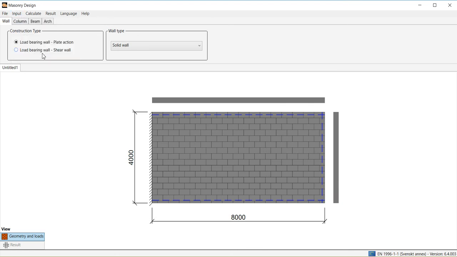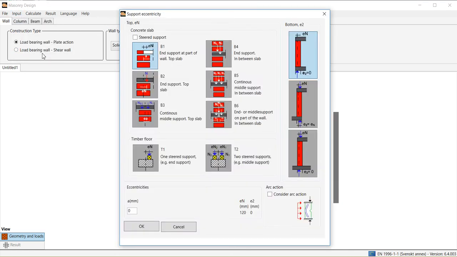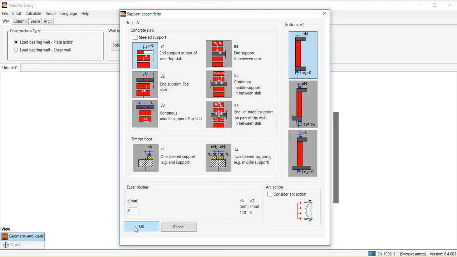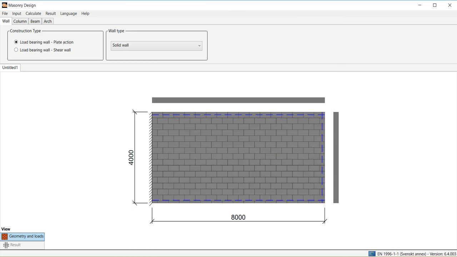Under support eccentricity, we select type B1 end support at part of wall and the distance A will be 100 mm, resulting in a total eccentricity at the wall top of 86.7 mm.